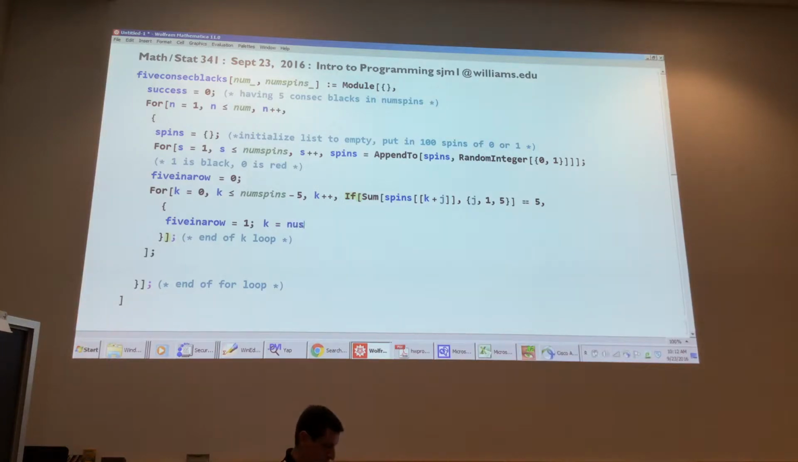Yeah, num spins. Or if you want to even be safe, num spins plus 1. It's now outside this range. So as soon as we get 5 in a row, we break the loop. There's slightly faster ways you could code this, but this is not bad.